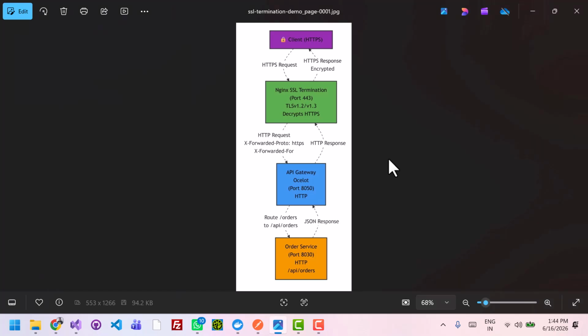Hey, hello guys. Today we will look into the SSL termination demo with the help of Nginx and the Ocelot gateway. Here we will make an HTTPS request. That HTTPS request will hit the Nginx SSL termination, and then it will navigate to the Ocelot API gateway that is hosted on 8050, and then it will route to the order web API.